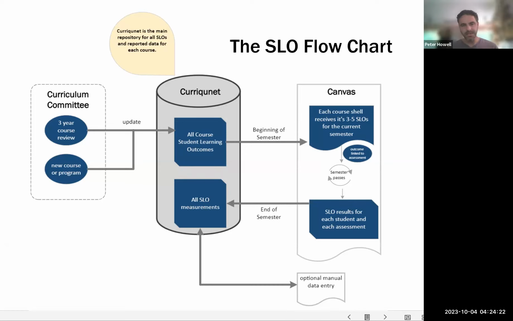Oh, okay. So now I'm not sending it to anybody. I would just put it in here and it goes automatically. Exactly. At the beginning of the semester, I put the outcomes into the shell. At the end of the semester, CurricUNET reaches out and pulls all the data for SLO reporting, and it saves it in CurricUNET, which is our master repository. Optionally, you could go put it directly into CurricUNET.